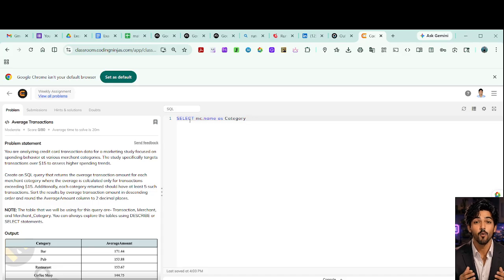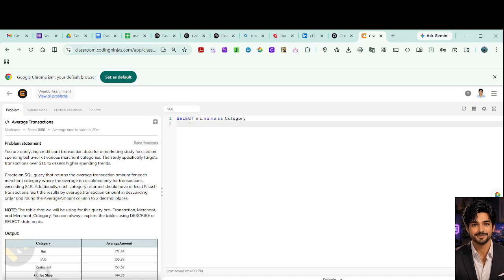Then we calculate the average using AVG, bracket T dot amount, then ROUND, round bracket, as average amount. Okay, that calculates the average amount.